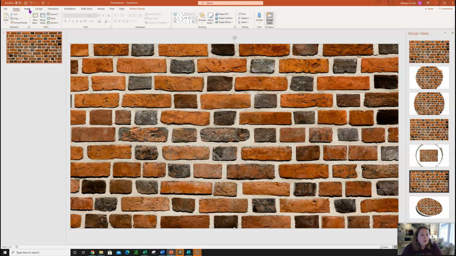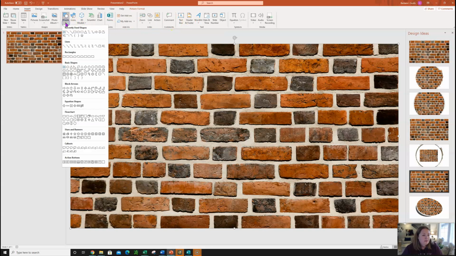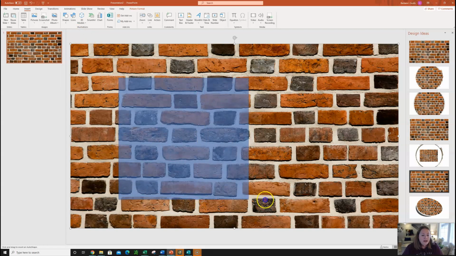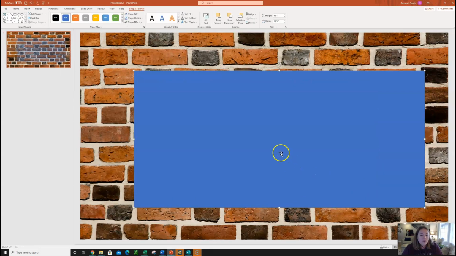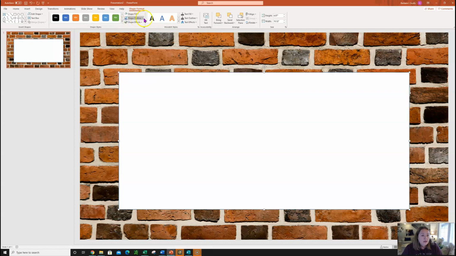So now I'm going to go up and I'm going to insert, and where is my shapes? I'm going to select shapes, and I'm hitting the rectangle, and now I get to click and drag. So now I'm going to try to center this. So with that, I'm going to select shape fill, and I'm going to do white. And my outline is going to be black.